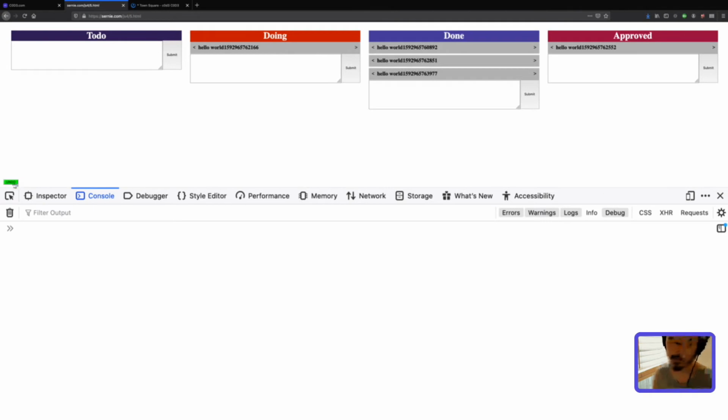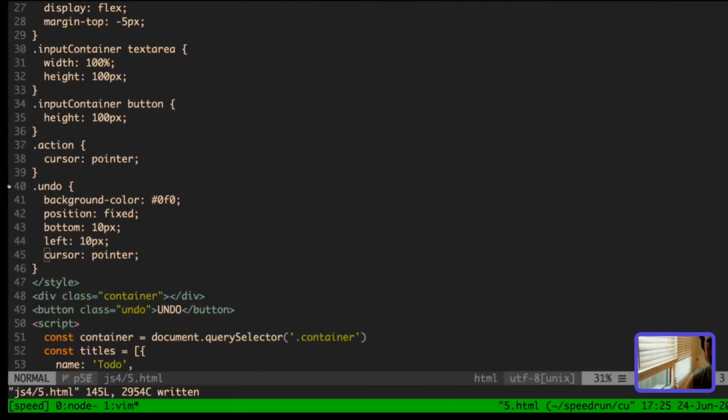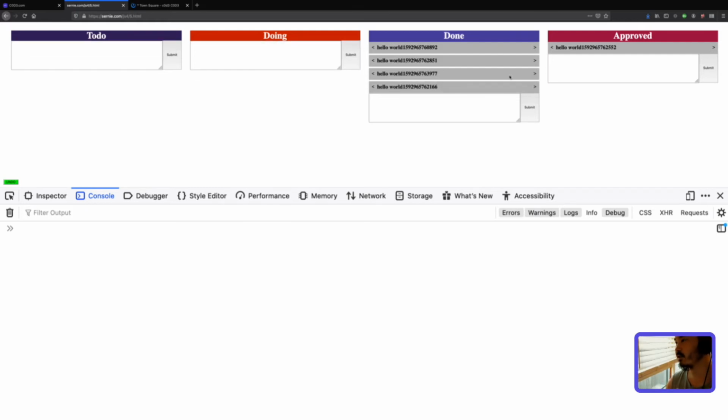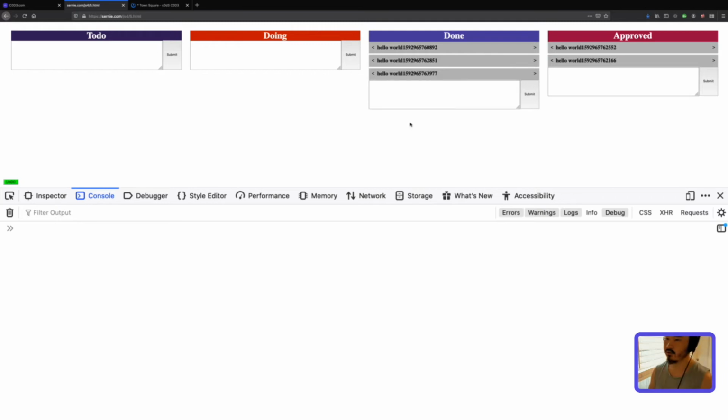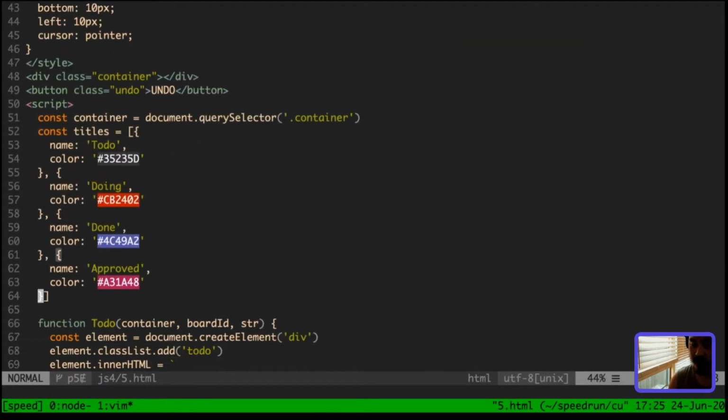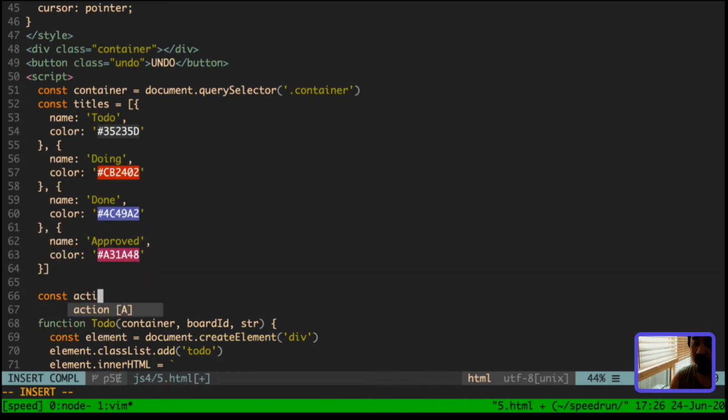Nice. Now it looks pretty. Click on it, but nothing happens. Okay, so let's think about how to undo. To do undo, we need a list of actions, right? Every time I do something like move left or move right, I need to keep track of all the actions that I've done. So I need an array to do that. Let's create a variable: const actions is an empty array.